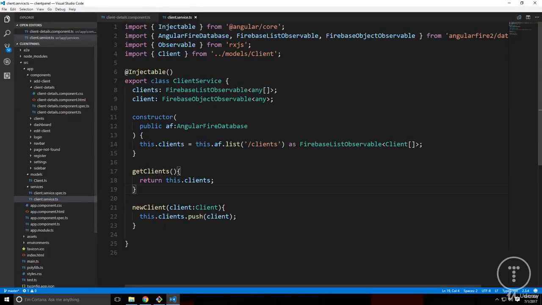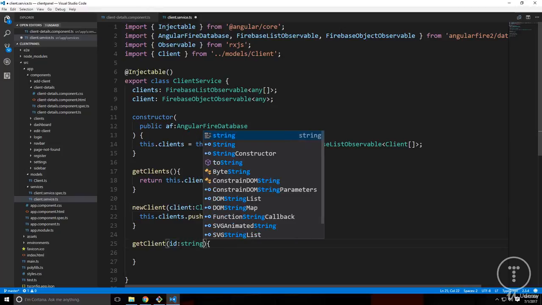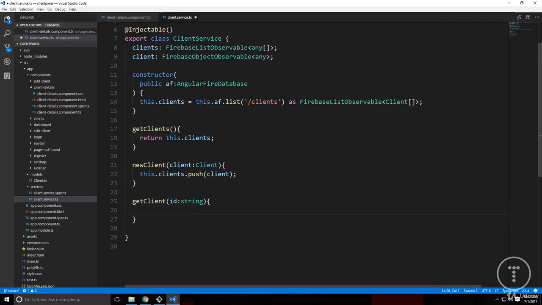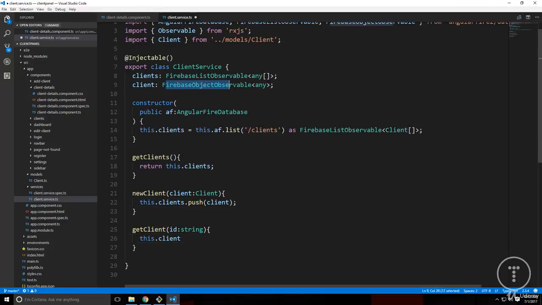We'll go into client service, and let's create a function called getClient, which takes in an ID, just like that. That's actually going to be a string. And then for getClient, this is going to be really easy. All we have to do is say this.client. Remember, we set that to this Firebase object observable.